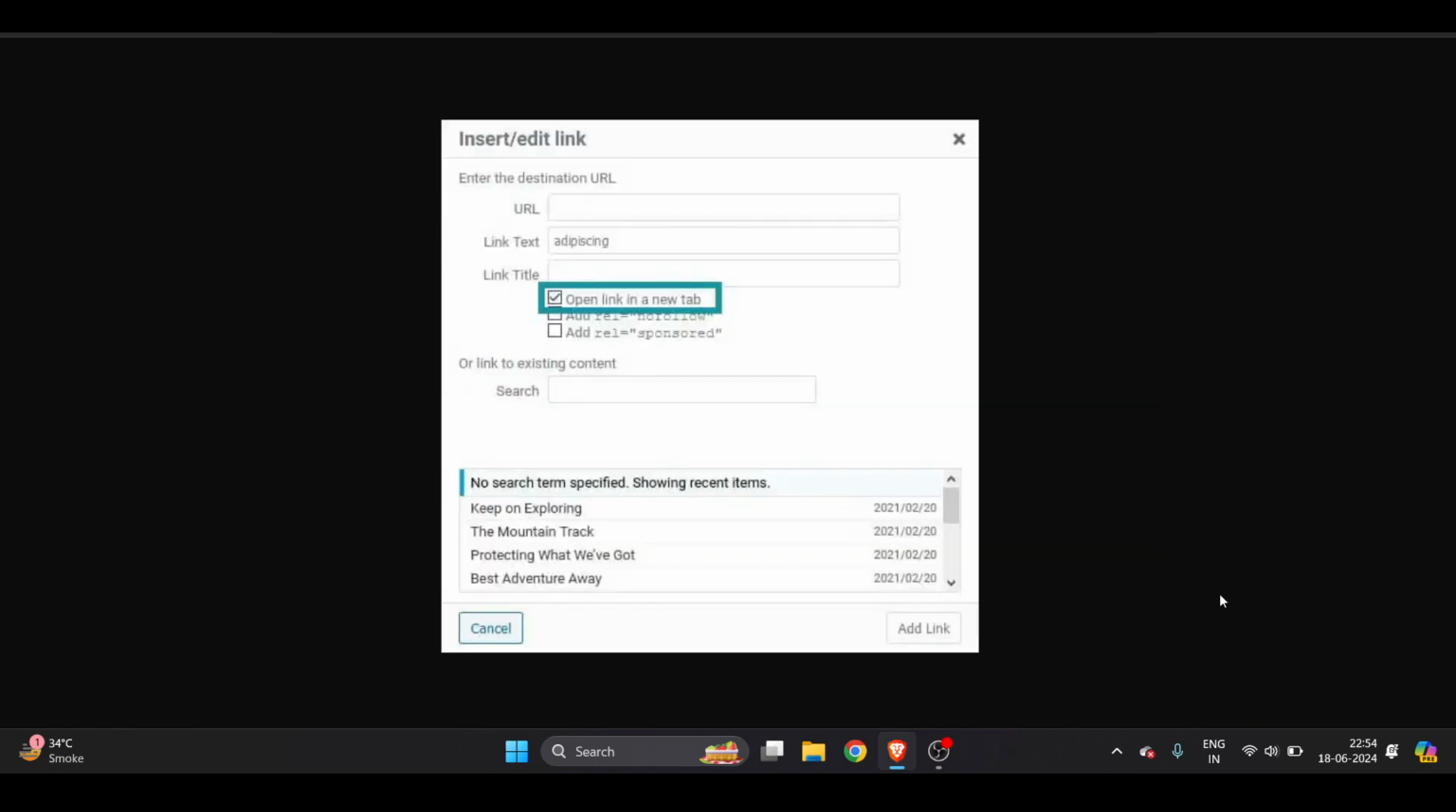And the other thing is that if you want to send the visitor to a new tab when someone clicks on the link, just click on the settings cog icon beside the arrow icon. Then you will get this checkbox to open in a new tab. Just check the box and click on add link, as you can see here on your screen. So this is how you can do it.